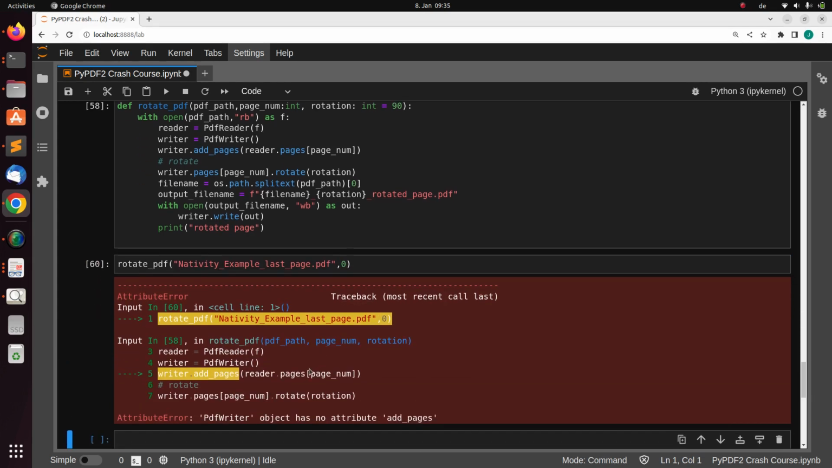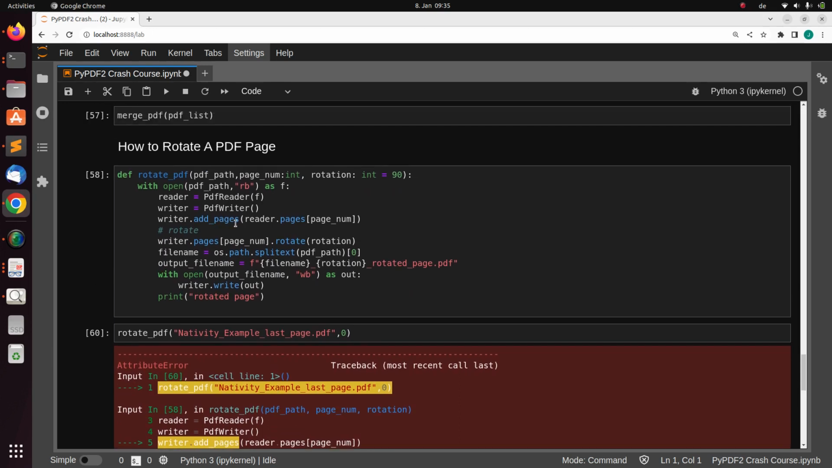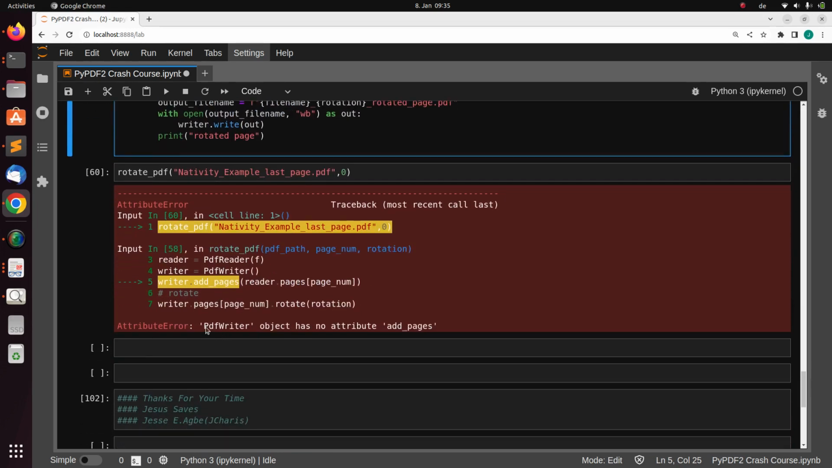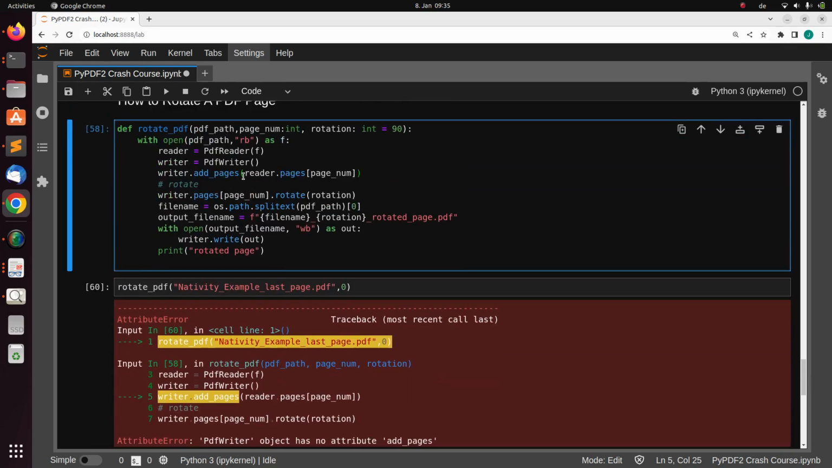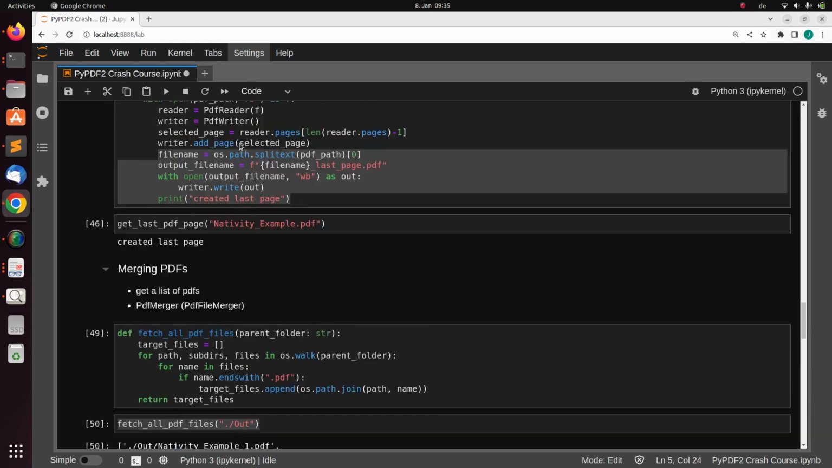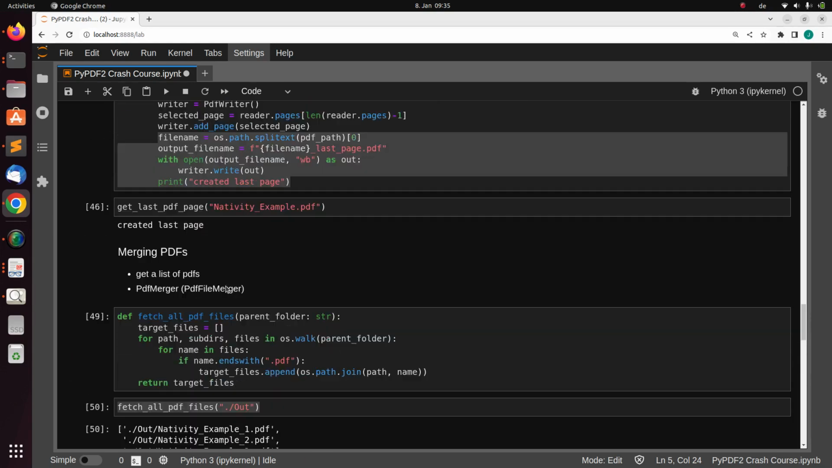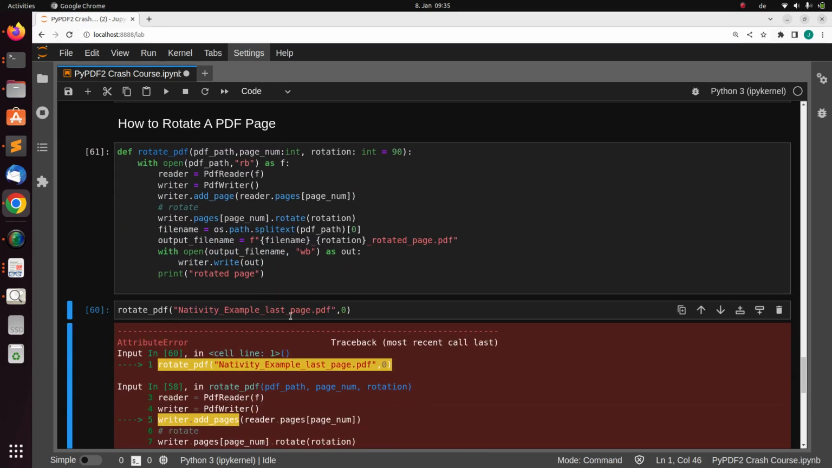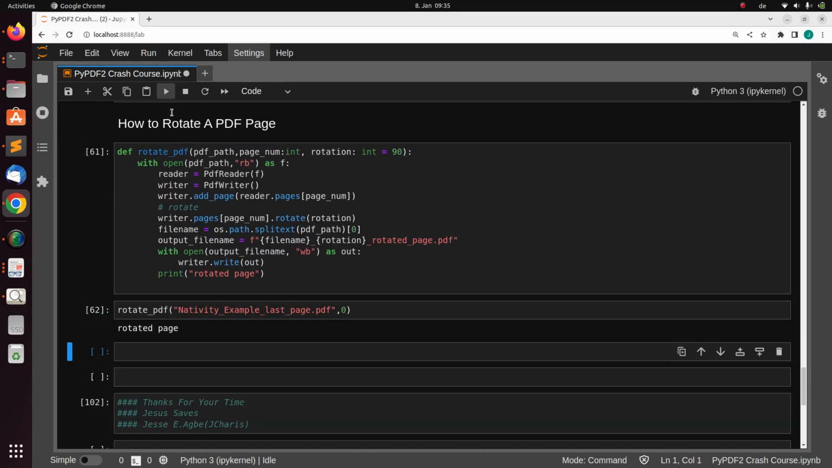And it's telling us, okay, 0 is not available. Writer has no attribute, add pages. So the reason we have it here is we forgot something. So you have to fix it. So you always have to read the error. So PdfWriter object has no attribute, add pages. It's add page, not add pages. Unlike the one we had, this is always add page, not add pages. That is why it failed. So go back and then run it again, and so we have gotten our page rotated.